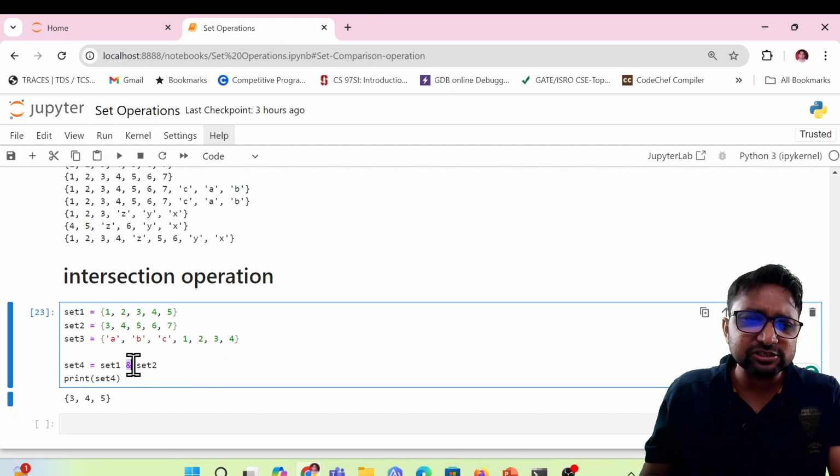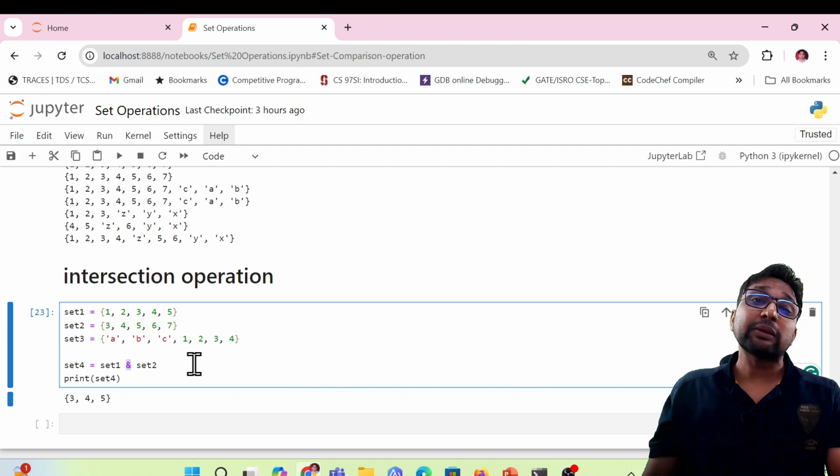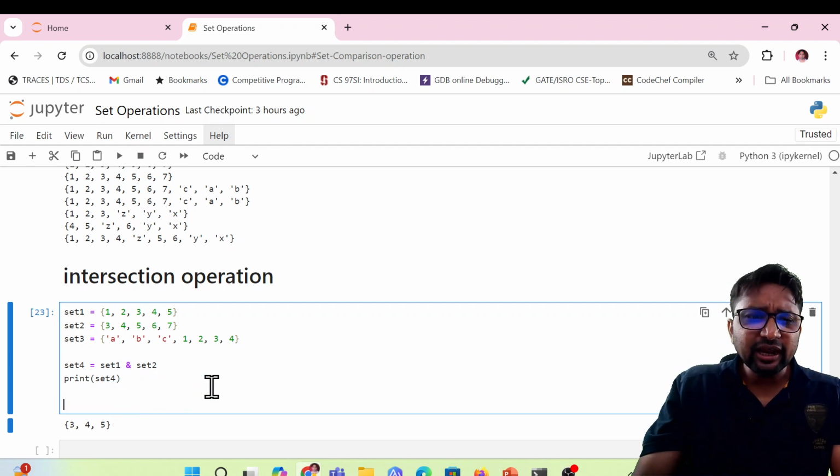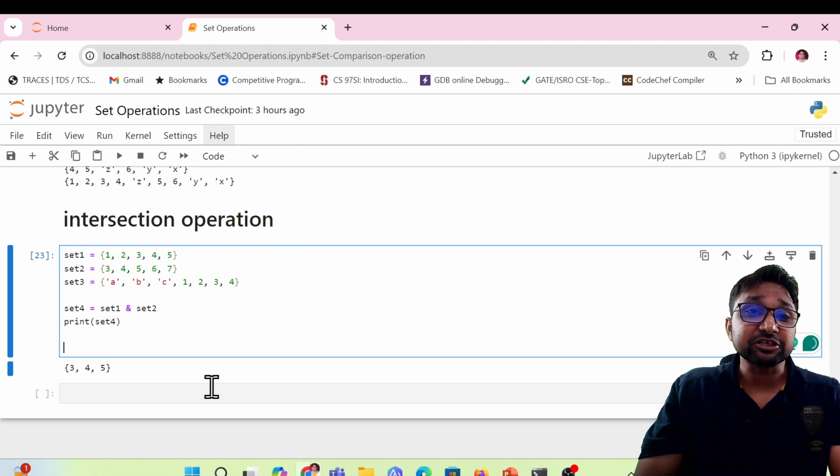This symbol is also used for bitwise AND, but again by operator overloading we can use one operator for multiple operations. So here we are using it for intersection of two sets. We can perform intersection by the intersection method also.